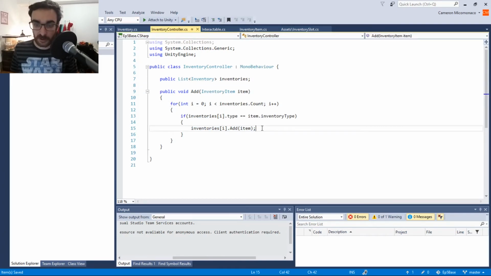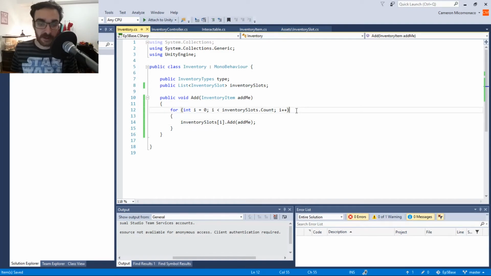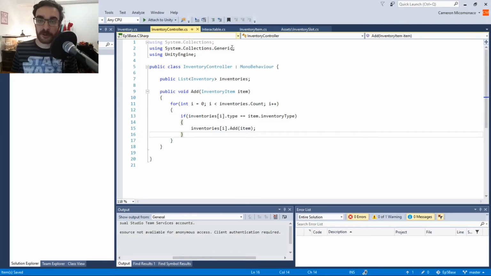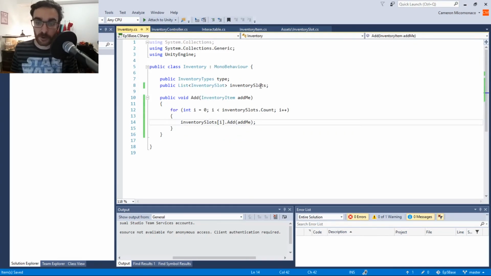And just make sure our inventory controller is working. So it's going to loop through our inventories and send in an inventory item. So that's perfect. That's exactly what we want. And that should all be working. So now we just have to populate our list of inventory slots here, which is going on in inventory.